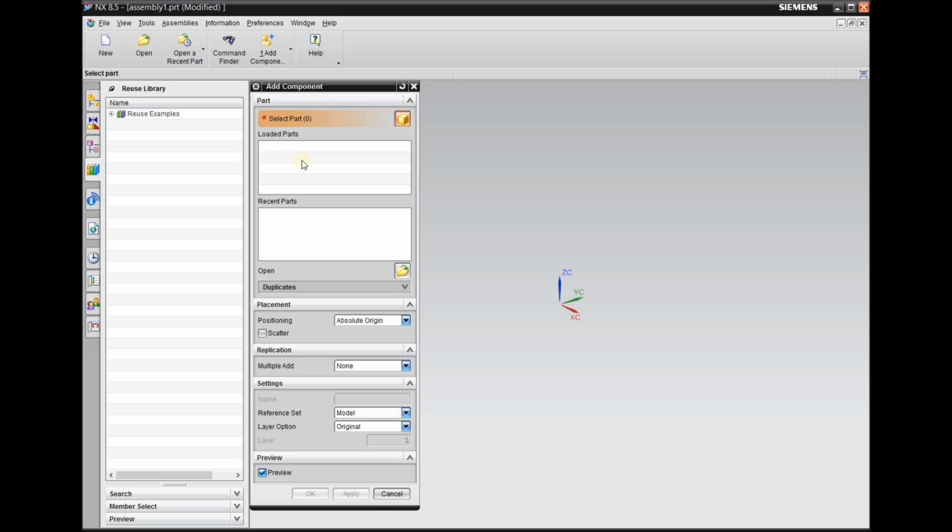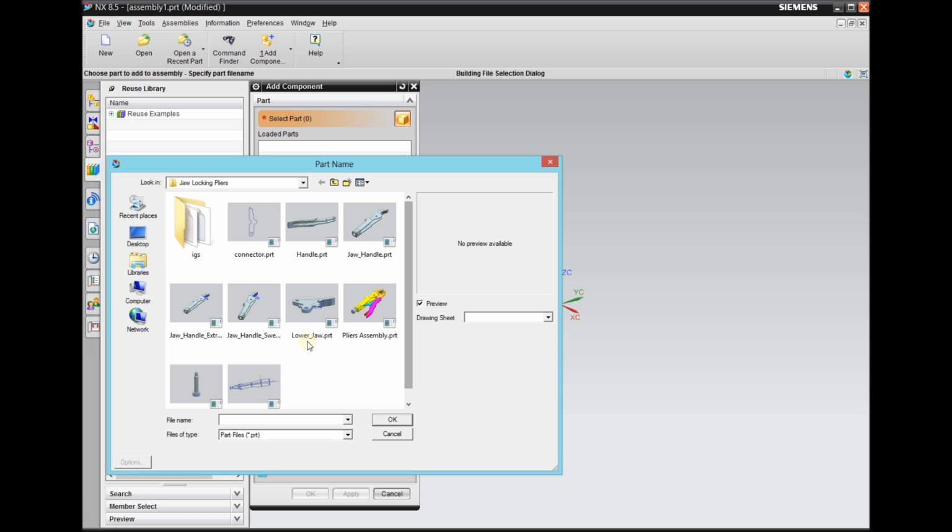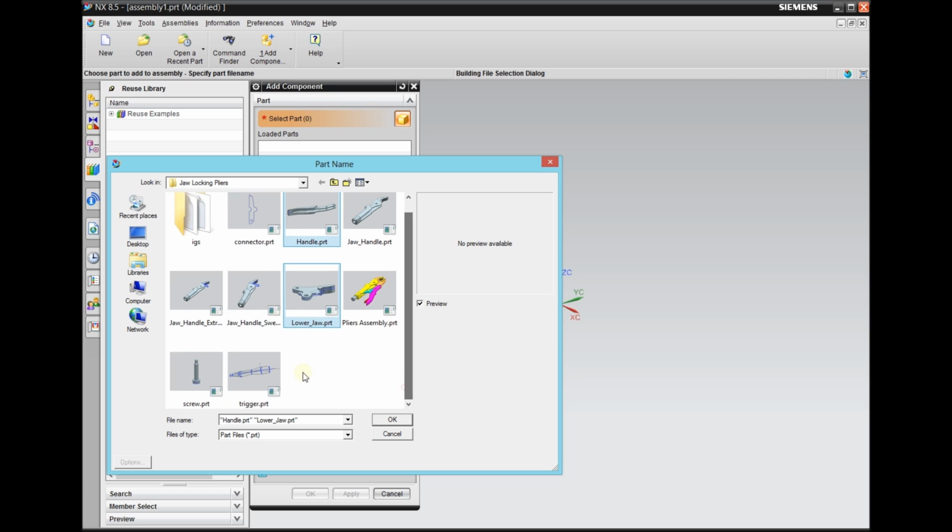And here we can select the file from your folders. We can click this one, open, and let's select this and press Control. Yeah. So you can multi-select by pressing Control and clicking on the parts. So we have handle, lower jaw, maybe the trigger. Okay, and we can click OK.